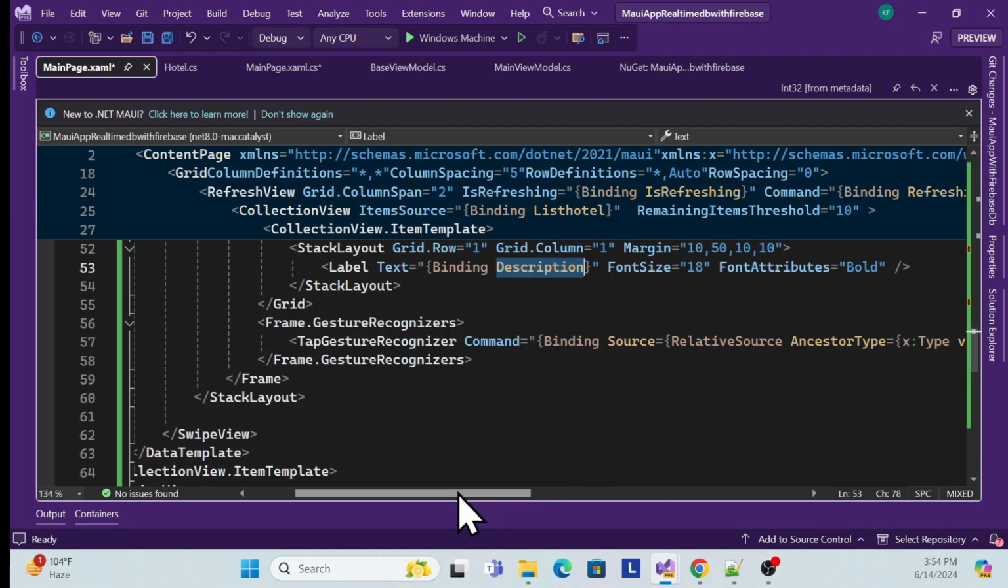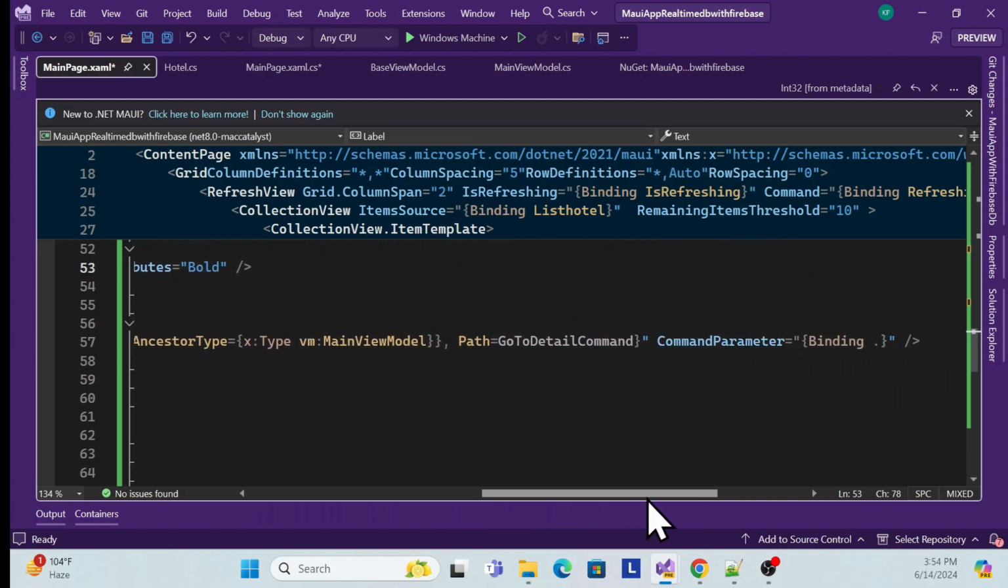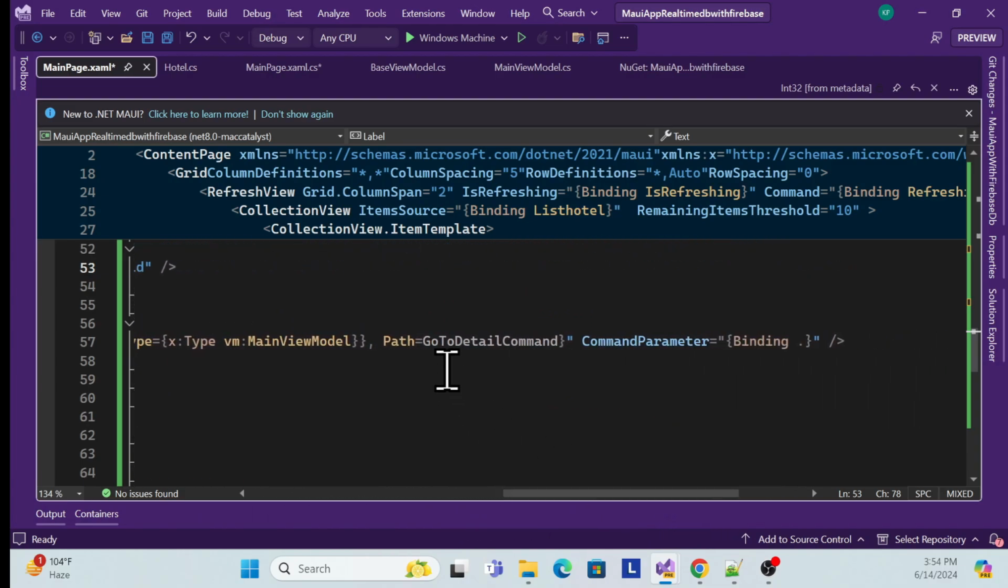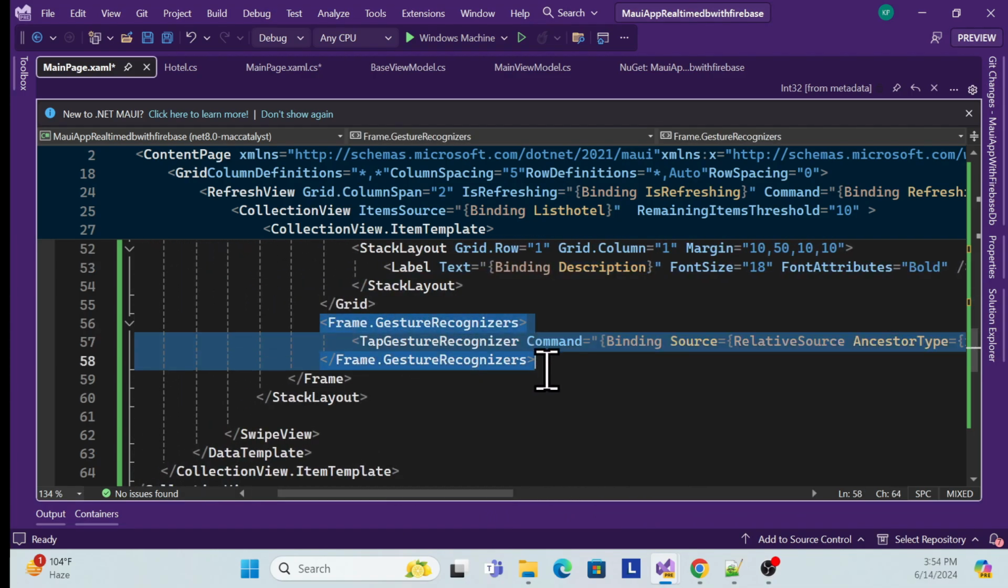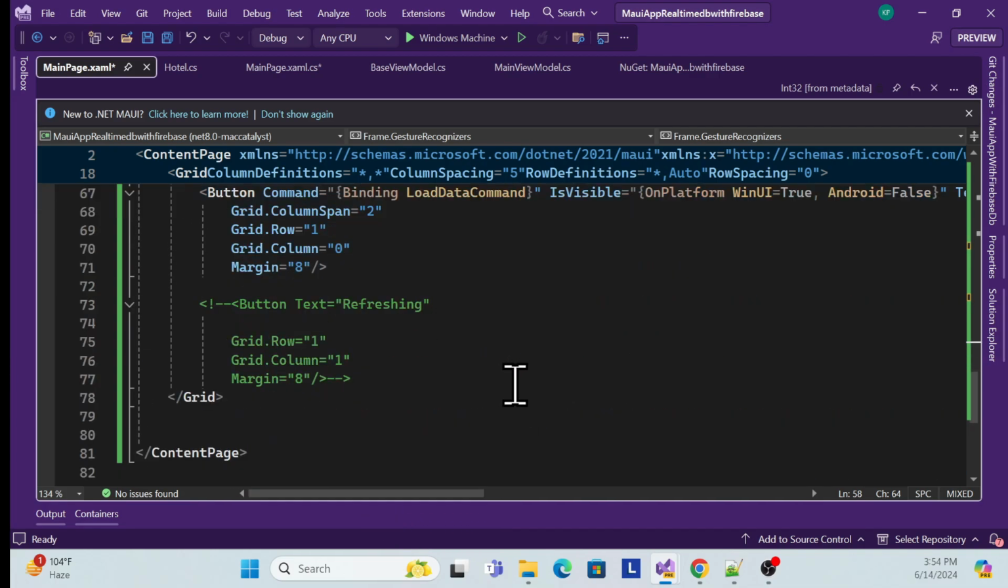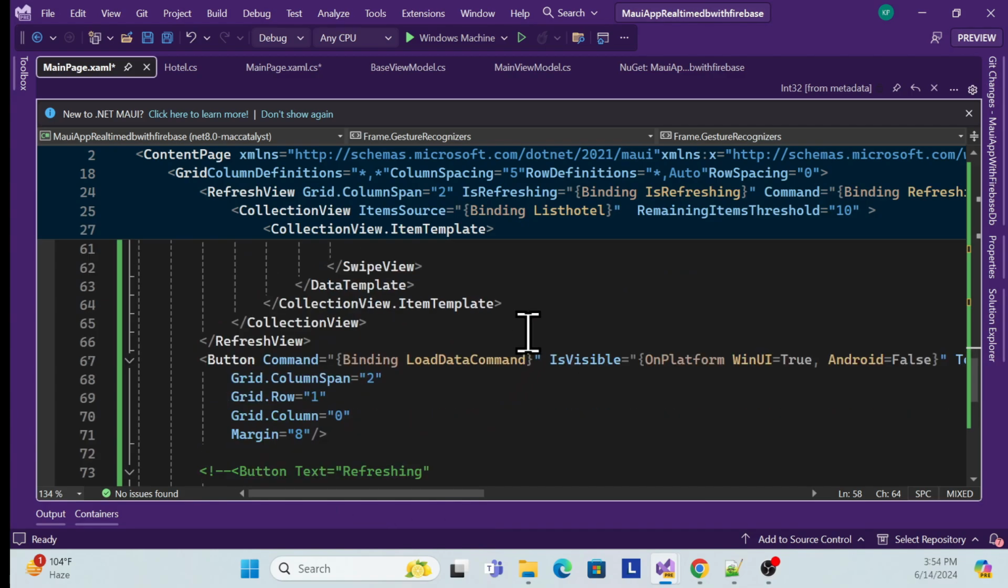The last one I created is for the go to details command. This I will also do in an upcoming session. Once I click this particular row, it will go to the details section. That will be done in an upcoming session, but that is fine for me as of now.